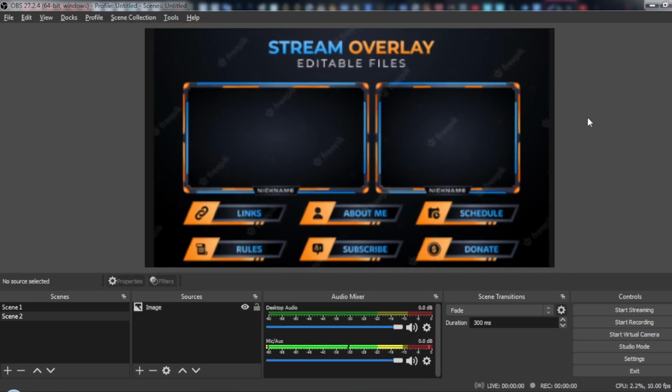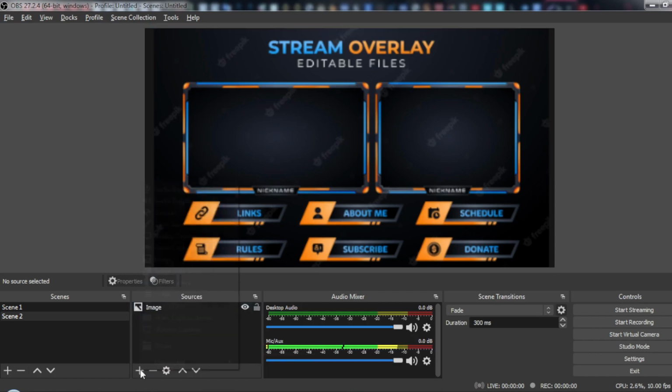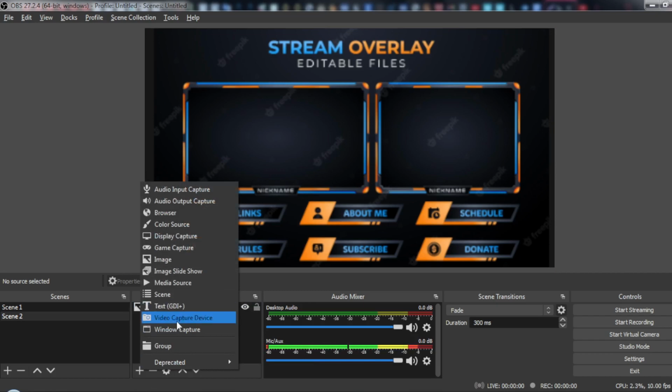Then all you need to do is maybe add your camera here and your screen here. You can add these by clicking at the Add Sources again. Here you can add a video capture device and window capture or even display capture to show here.